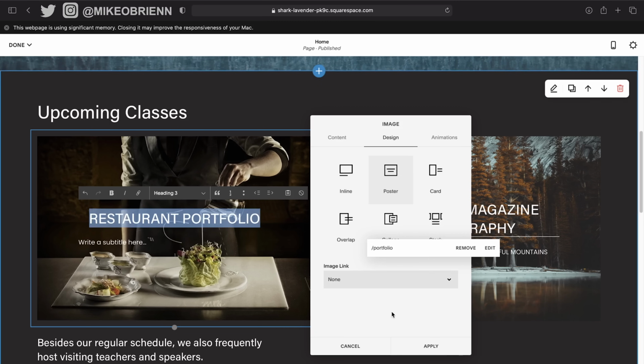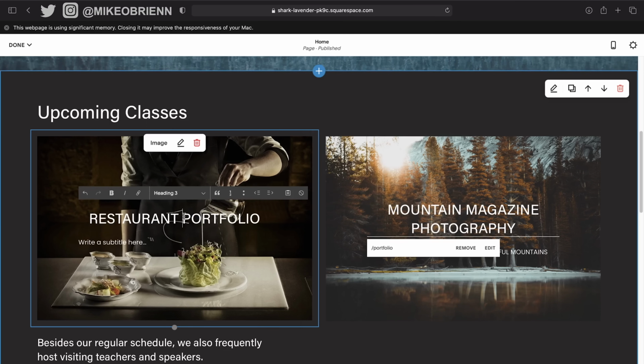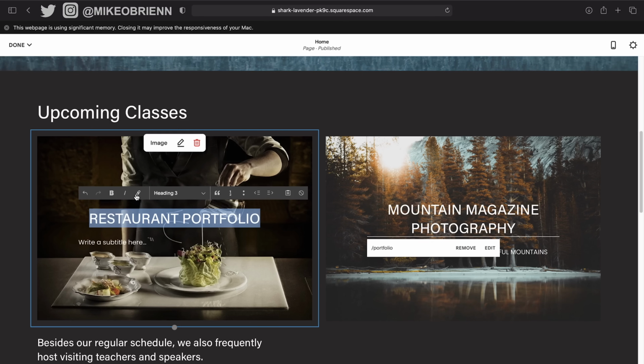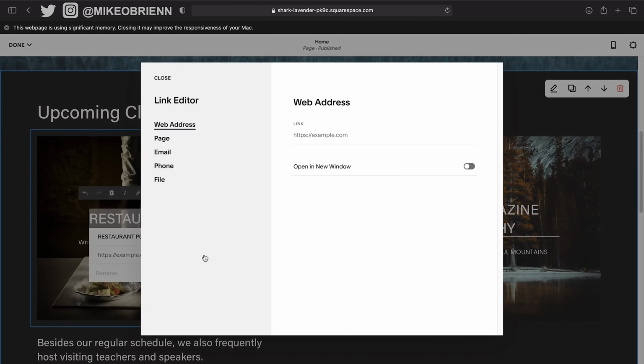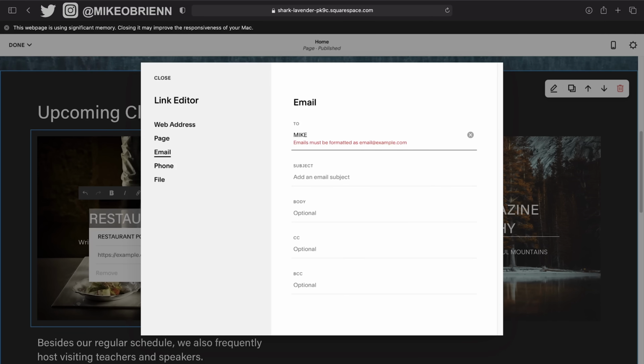So we'll highlight that. Actually, let's first say apply. Highlight this text here for the restaurant portfolio. Maybe we take photos for stuff like that too. And we can go to the link. We can link that to, maybe this time we want to link that to something else. Maybe you want to link it to an email. And so you can have an email that would be like mike@santrelmedia.com.